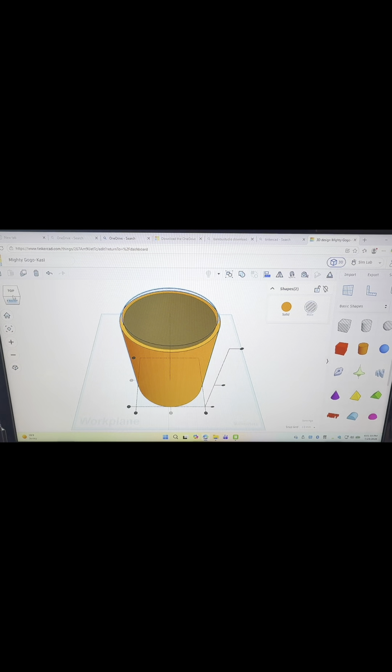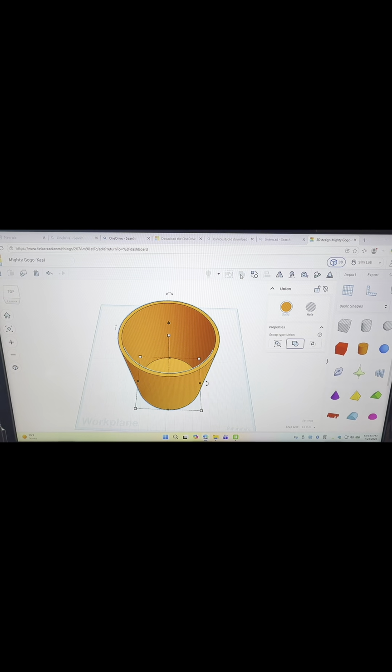So what I'm going to do before the next part is I'm going to highlight both and use this button here to join them together. And that shows what our shape is currently. So now we need to create the shape on the front of the cylinder where the garbage bags will come out. So on this particular one, it was just a rectangle.